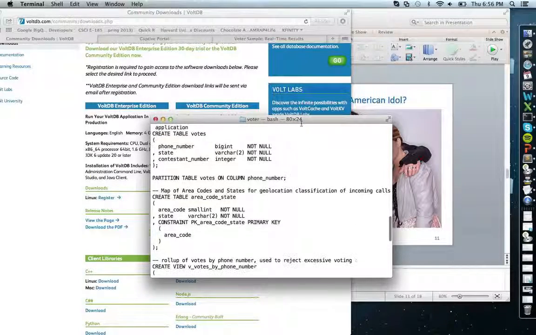Looks like it's got some tables there, some partitions, some customized views. It all looks pretty good. Okay, so we have our DDL.